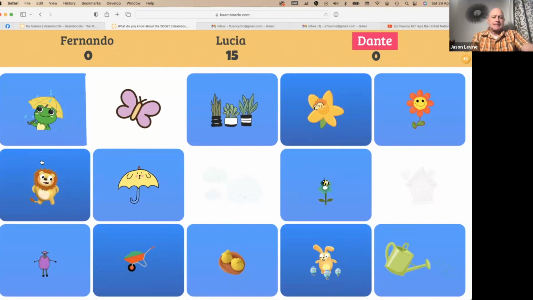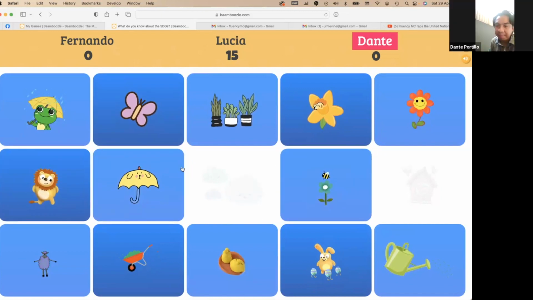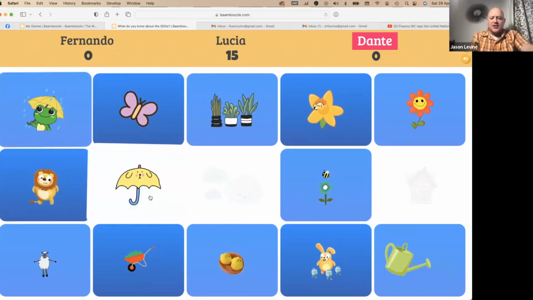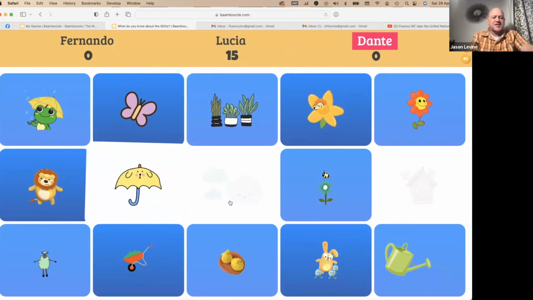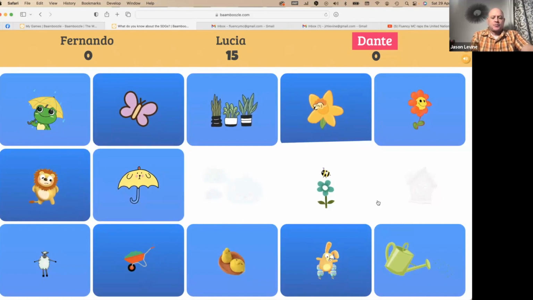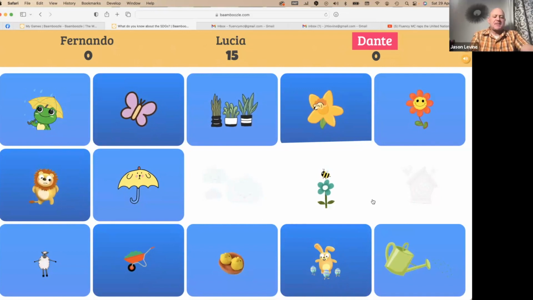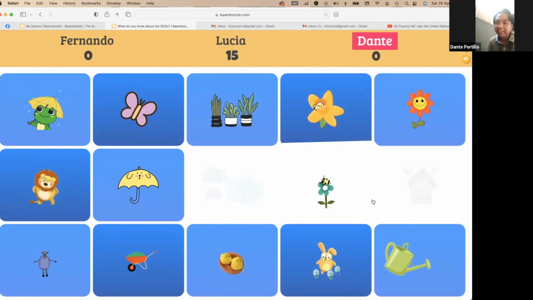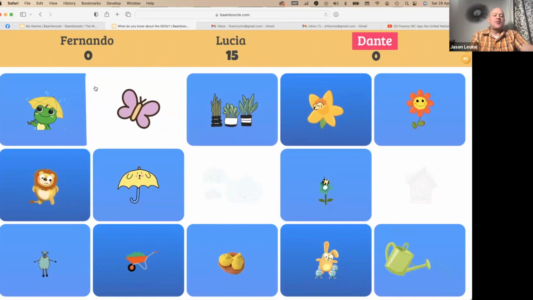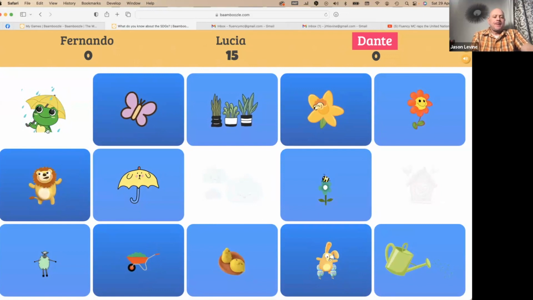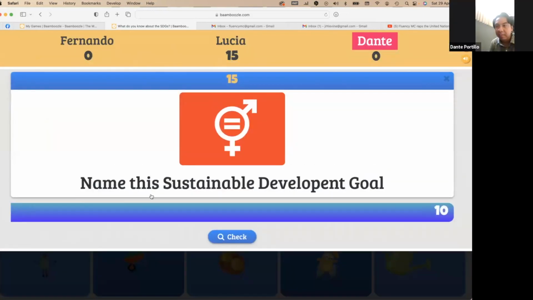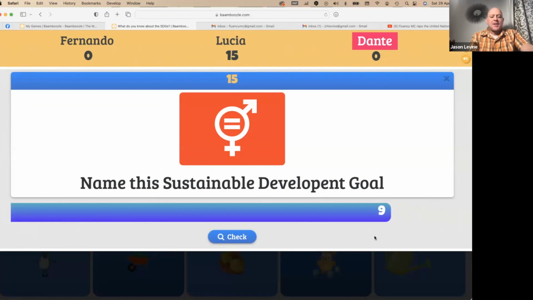What would you like? Okay, so, the umbrella. Umbrella. Oh, we have 2 umbrellas. Would you like the frog and the umbrella or just the umbrella? The one on top. Not on top, you have to explain it better. The one that's beside the lion. Sorry. With the frog. Yep. Here we go. Name this sustainable development goal.